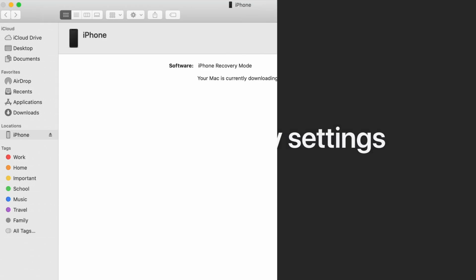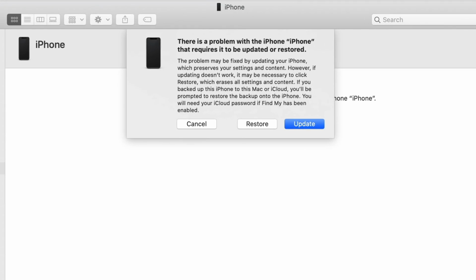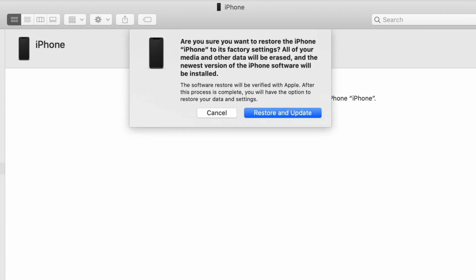Next, we'll walk you through restoring your device to factory settings. If your device has Find My enabled, you'll need to make sure you have your iCloud password ready. Now you should see the option to restore or update your device. Click Restore. This will erase all settings and content. If you have a backup saved to your computer or iCloud, you can restore it after this process is done.